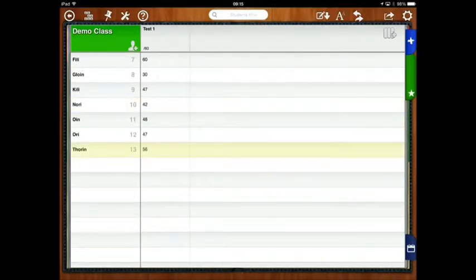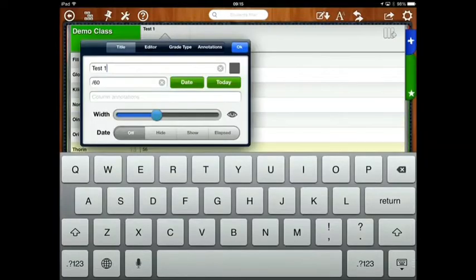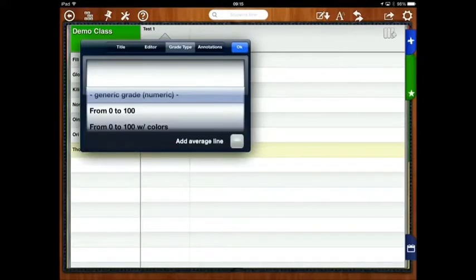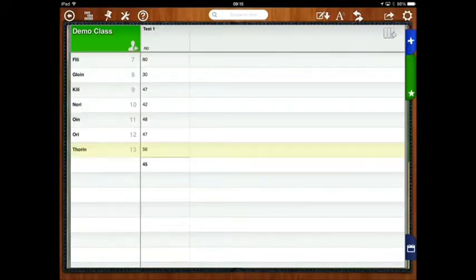With all of the data now recorded, we can start to do things with it. We can get it to automatically calculate an average line by clicking on grade type and then pressing the Add Average Line button. The key to iDoceo though is to tell it what the information means, so telling it that this is a mark out of 60.